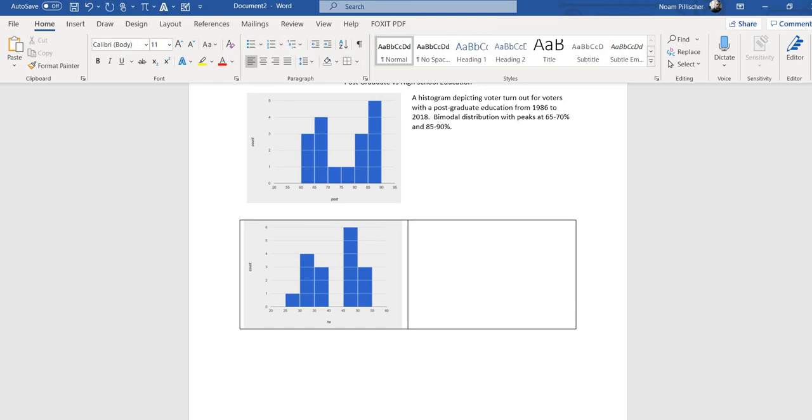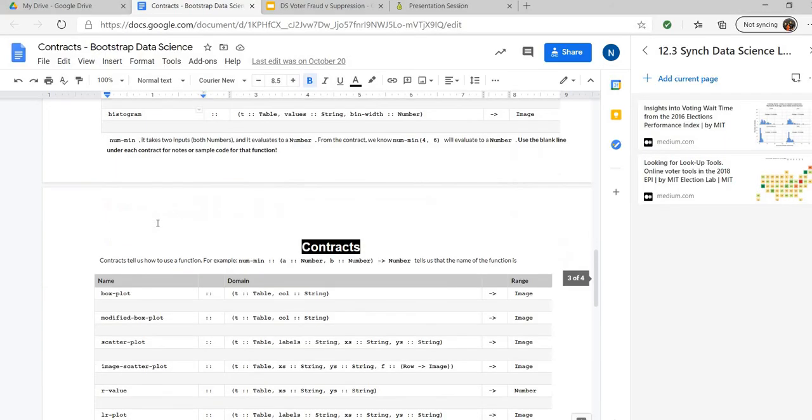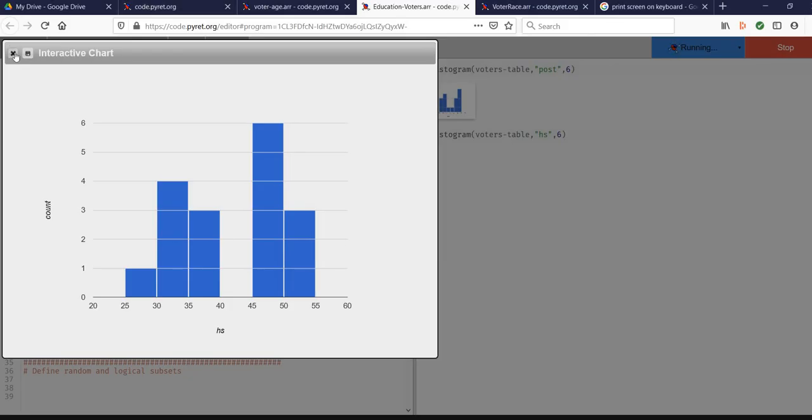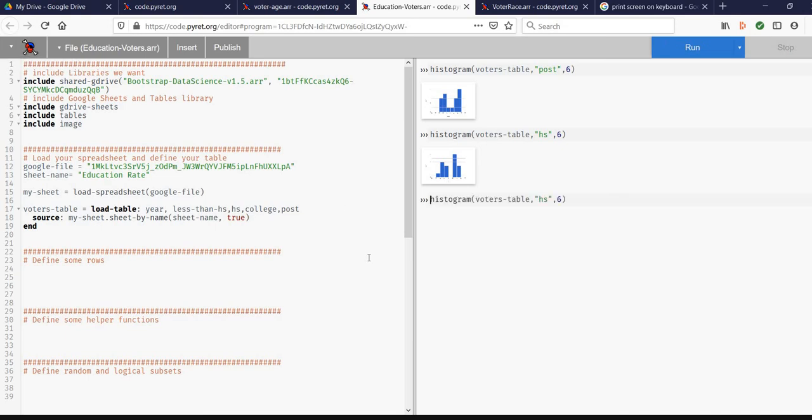But what we are going to do is go to the next code that we learned. We're going to do a box plot. But Mr. Pilcher likes modified box plot better because it shows the outliers, if there are any outliers. So a box plot takes in a table, it takes in a column, and that's it. And it's modified box plot.